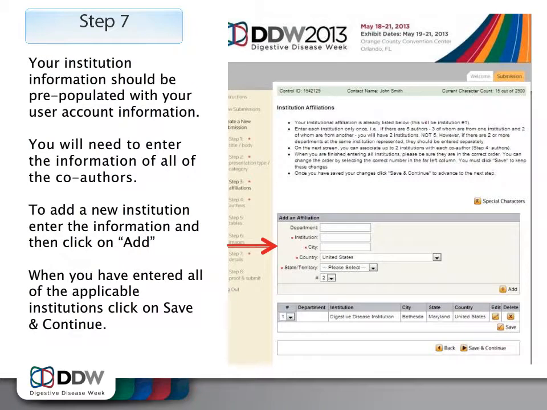Your institution information should be pre-populated along with your user account information. You will need to enter the information of all the co-authors. To add a new institution, enter the information and then click on Add. When you've entered all the applicable institutions, click on Save and Continue.